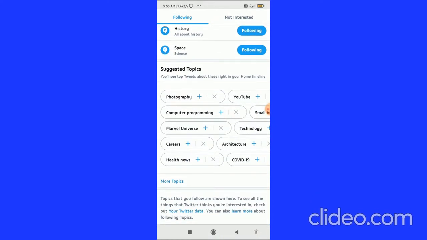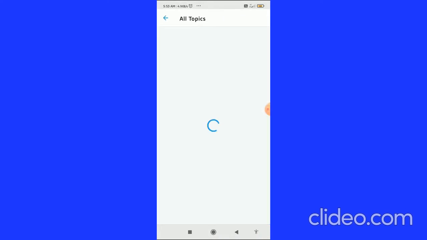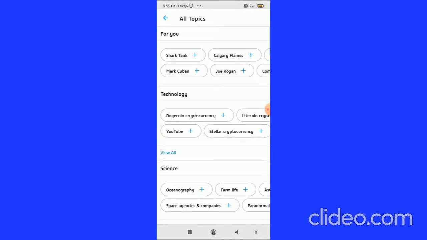So you can see the suggested topics, and at the bottom of these suggested topics you can see More Topics. So you have to click on More Topics, and then you come to this page, and here, to follow topics, you have to click on the topic, and it is followed. So that's it, that's how you can follow topics.